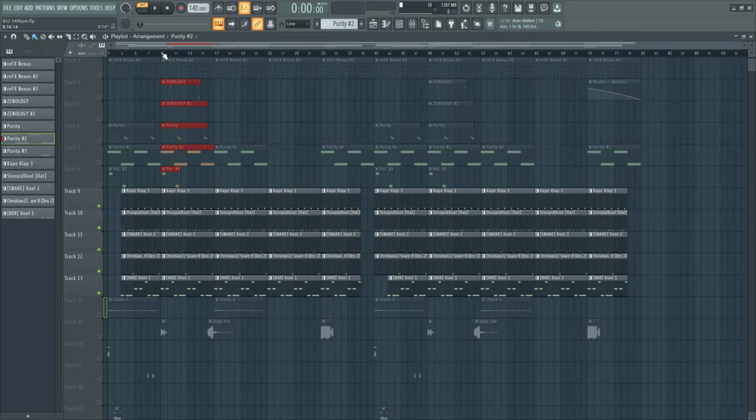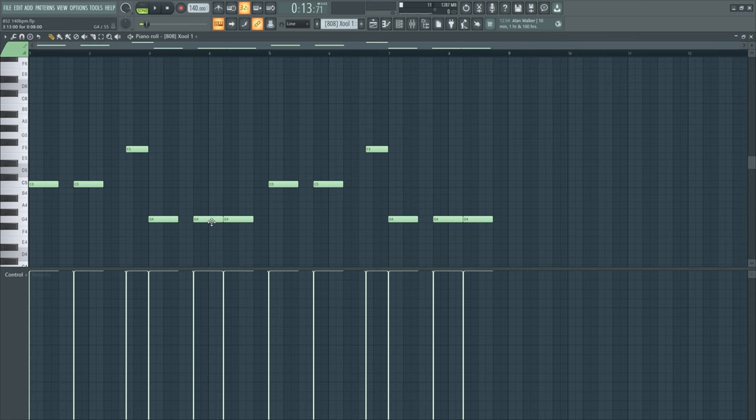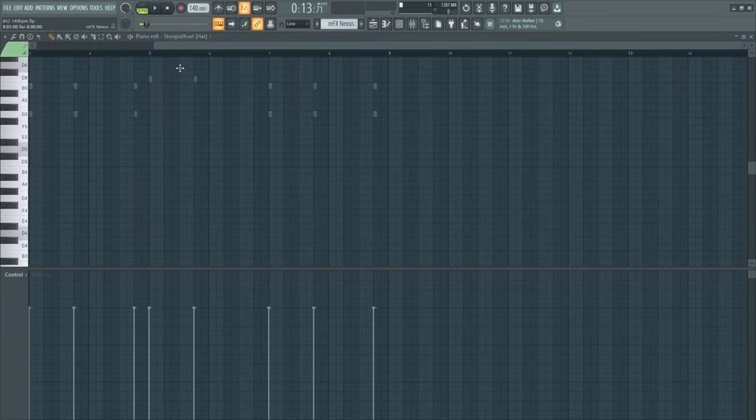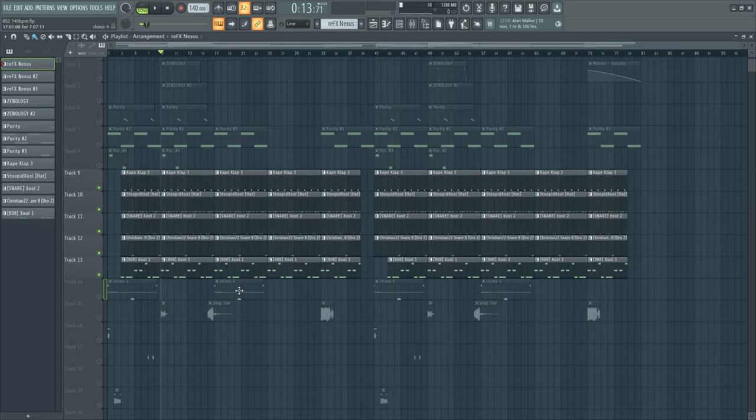Okay, then let's go over to the drums and I'm gonna play the full drum pattern and show you what I did. Okay, so let's start with the 808. And for the 808, I just picked the root notes of my melody, as you can see. So we have the G right here and the C right here.